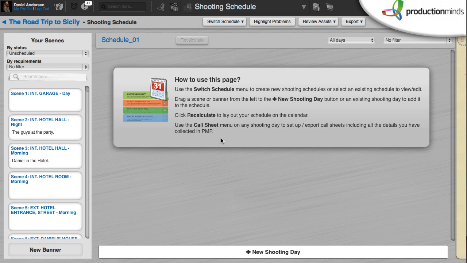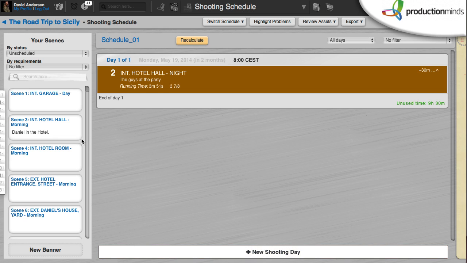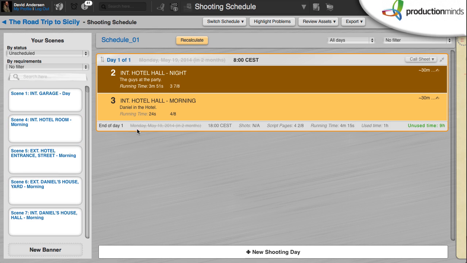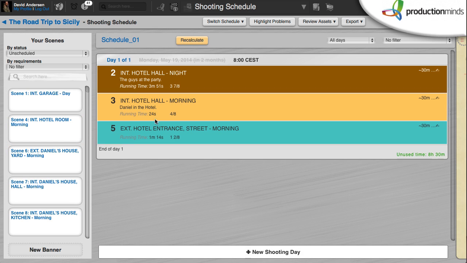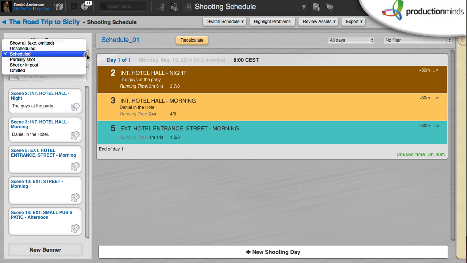Now you can start inserting your scenes into the schedule. It's as simple as this. Just drag a scene and drop it to create a new shooting day. As you probably noticed, scheduled scenes disappear from the scene list. This helps you see what's still ahead. You can always make them visible again by changing the filters here if you need to.